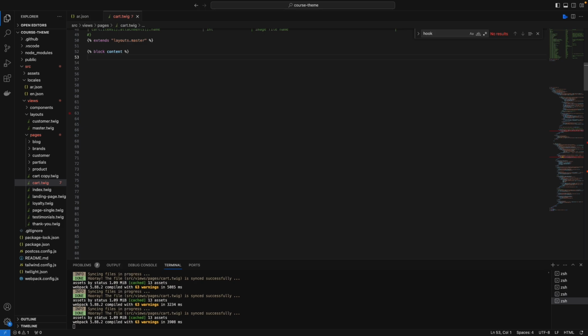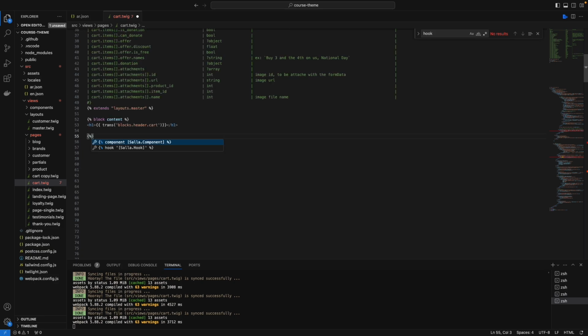Let me add the title of the page under H1, and the title will be under a translation for the name of the page. Okay, like this, blocks.header.cart. I already explained this part in another video. Close the block, so I'll just type end block.